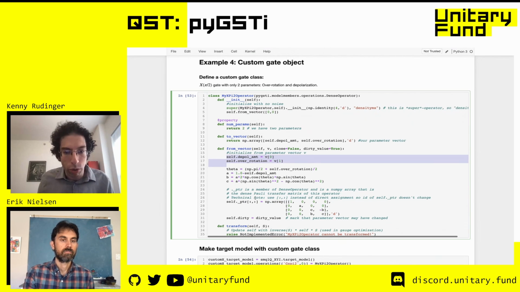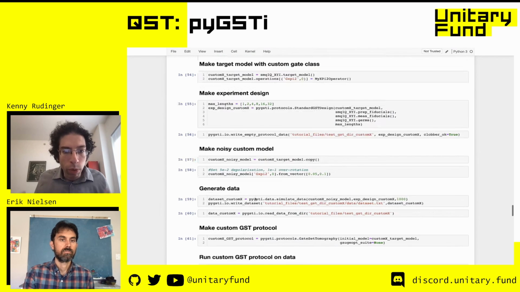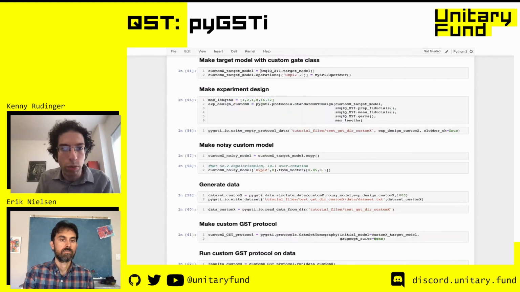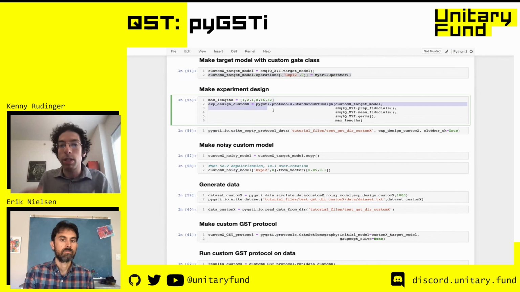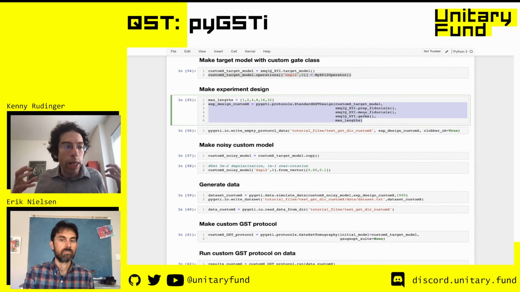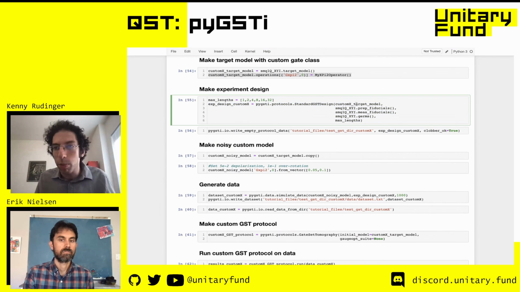Then we can scroll ahead, and we're going to propagate this through in a pretty straightforward fashion to make a target model that has an x pi over 2 gate, a y pi over 2 gate, and an idle gate. But the difference is we're now going to stick this custom gate inside the model, and make an experiment design that looks essentially the same as previously, except that we pass in this custom model so that pyGSTi knows that when it does the optimization, it's only trying to find a depolarization parameter and an over-rotation parameter for the X gate.